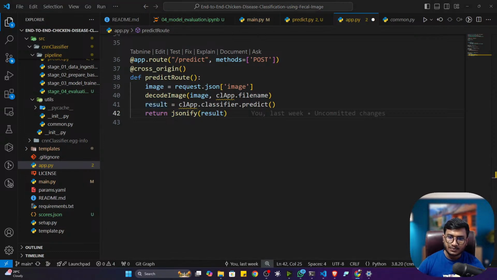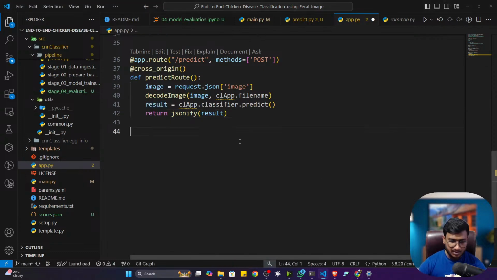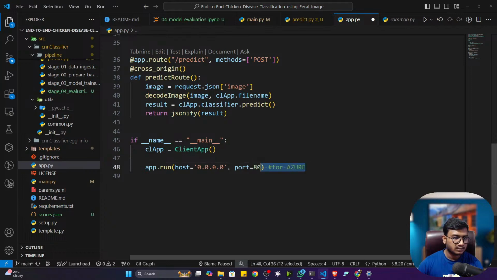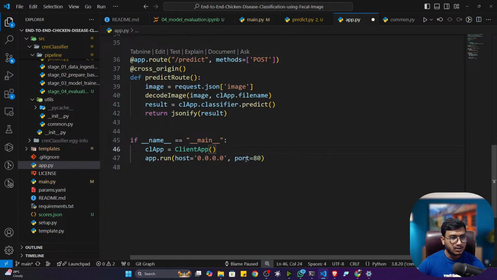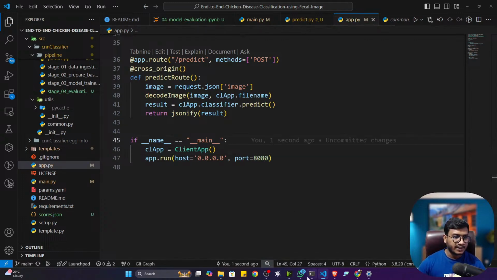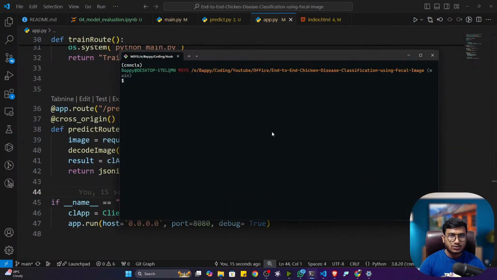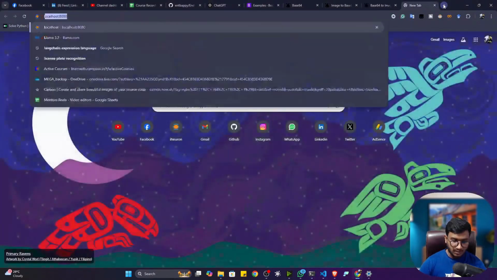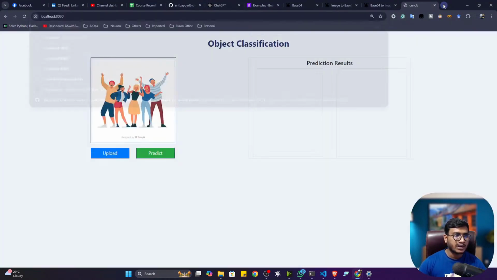Okay, now let me execute my application. I can remove this part. For the port number, let's run 8080. So now let me execute my application: python app.py. Okay, it is running. Now let's open up our browser and search for localhost port number 8080.